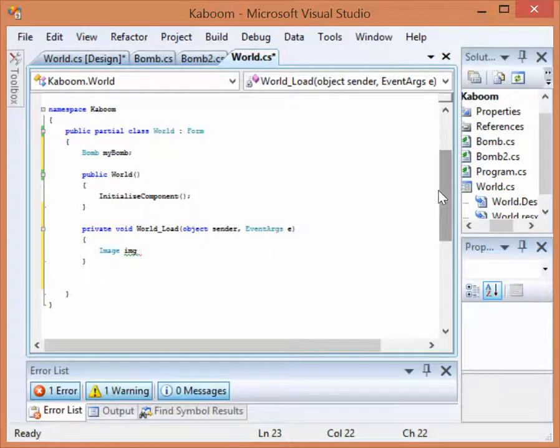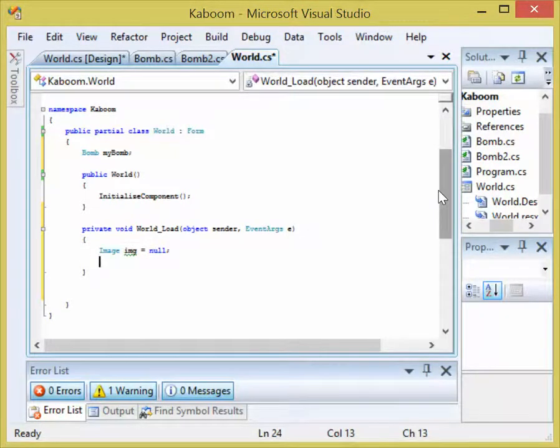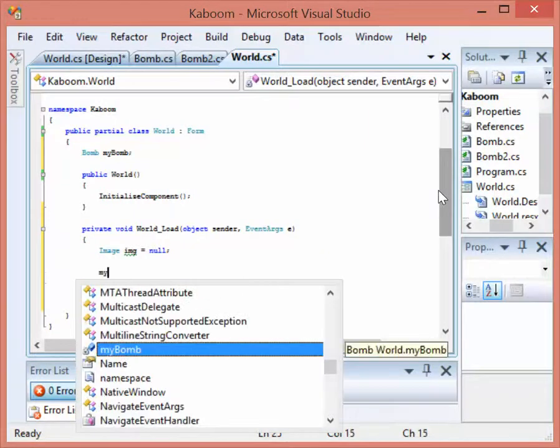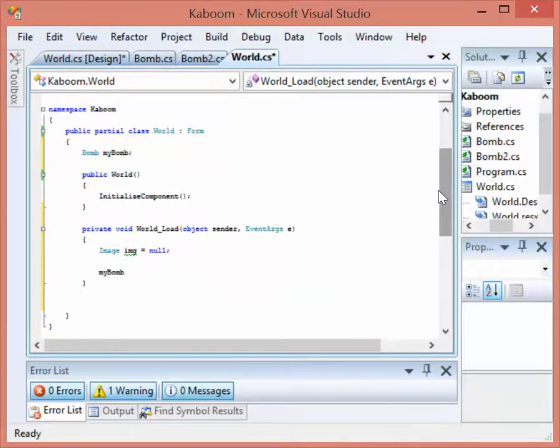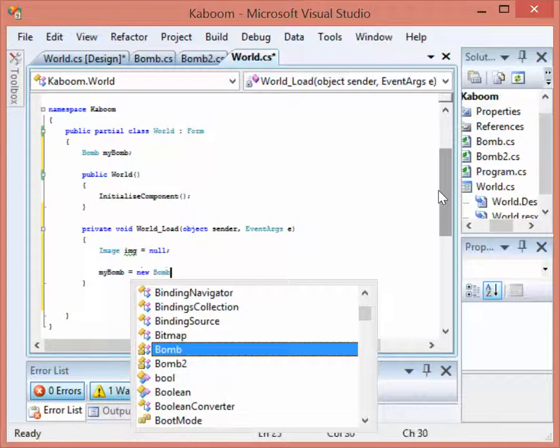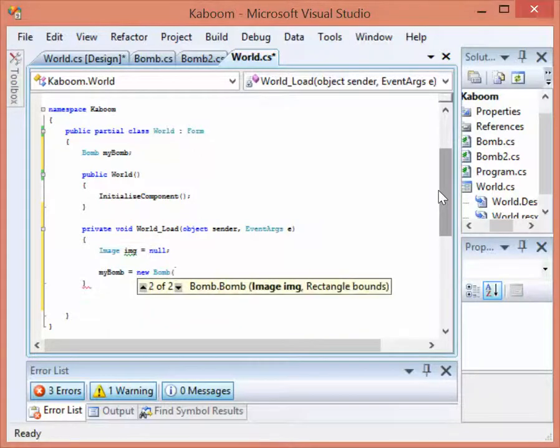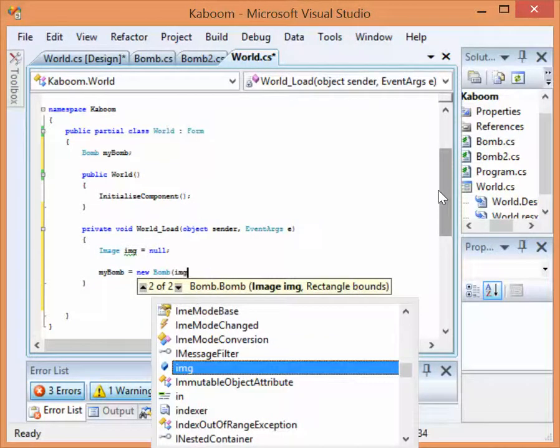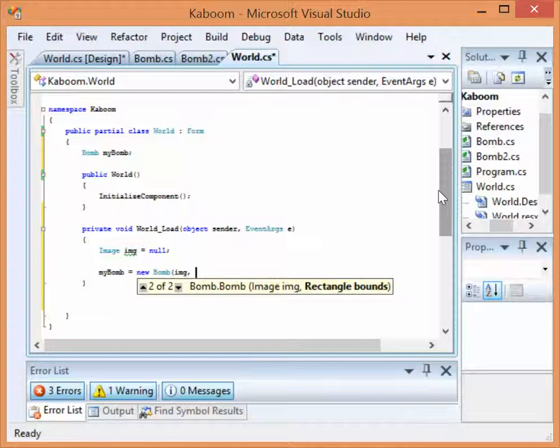Because this is just a demonstration, I'm just going to set it equal to null. It doesn't really matter at this point. We just need to make sure we have an image object so we can actually put it in there. I'm going to set up another rectangle, but I can do that later. So how are we actually going to do this? Well, we want to set up our bomb. So we want to say myBomb equals new Bomb, and I want to use option 2. So I need to specify the image, and then I also need to specify a rectangle.